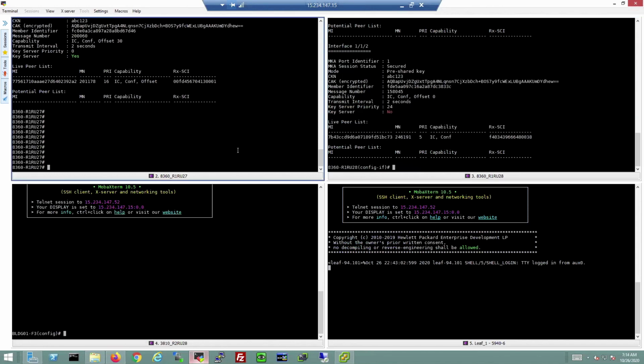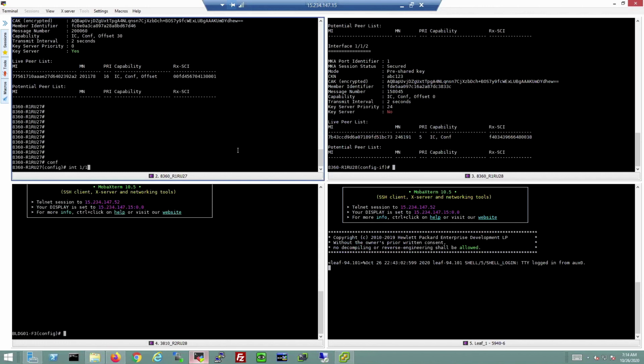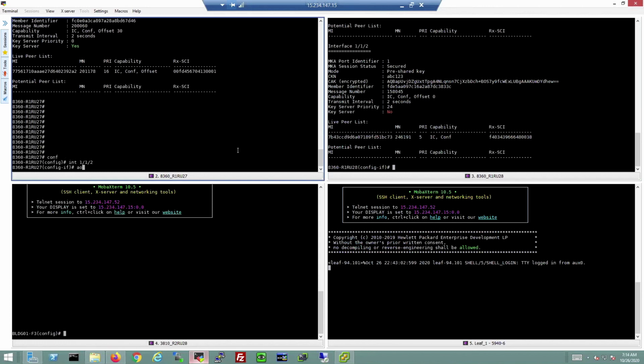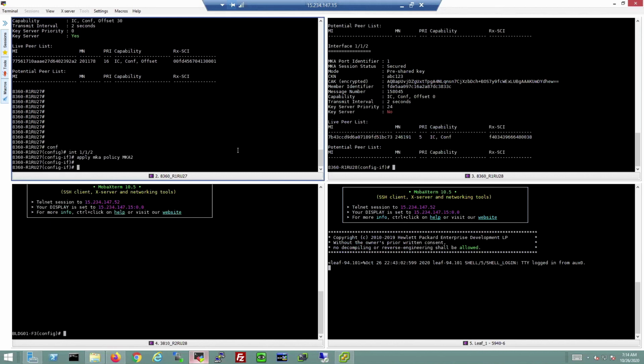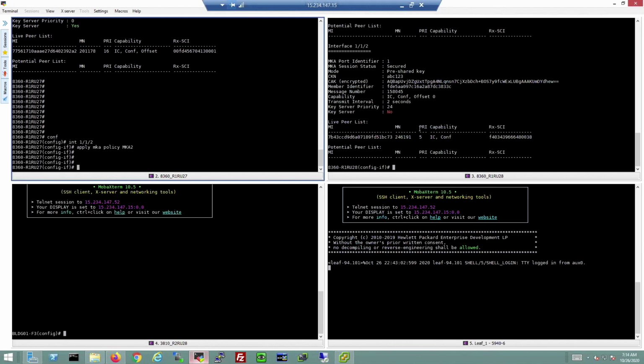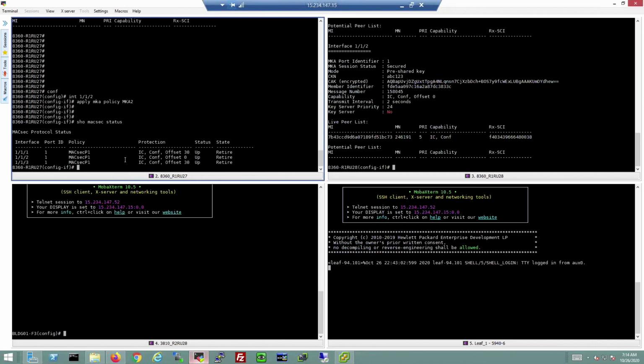So what do we do? We can simply go into port 1/1/2 and we can apply the other MKA policy, that has the key server priority set to a higher value than the attached AOS switch. And of course, you'd want to do that on both ends of the link to ensure that you have a stable link on both sides of that. Now, of course, if I do show MACsec status, we're going to see that all 3 of our links are up and just fine.